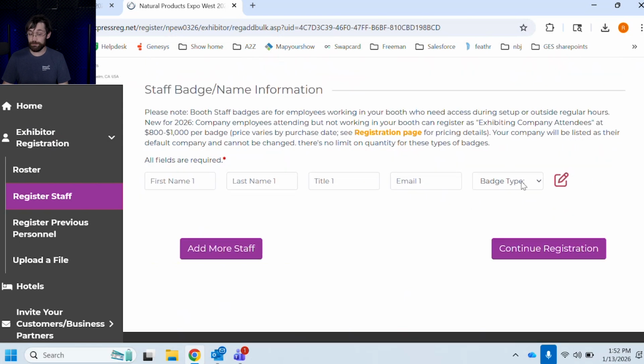New for this year is the badge type. You will see either staff or company attendee. Staff will grant access to the show floor during setup, show hours, and teardown, while company attendee will only grant access during show hours. The main reason for this change is that you are only allowed to register 25 staff-type badges beyond your allotment, but the company attendee type is unlimited.